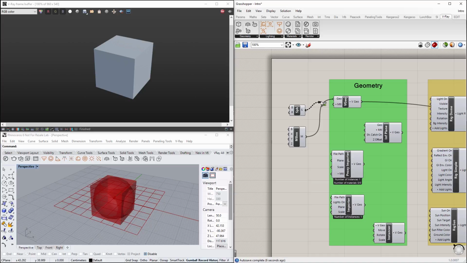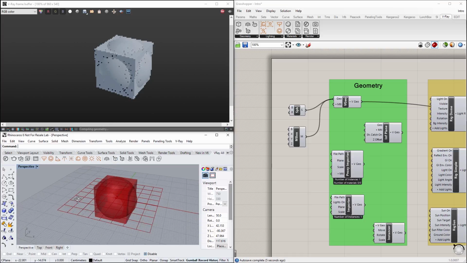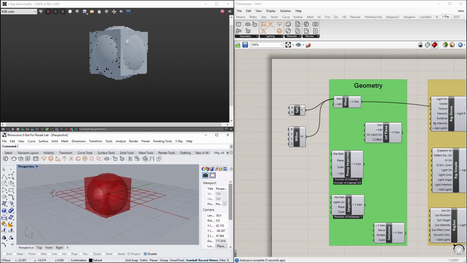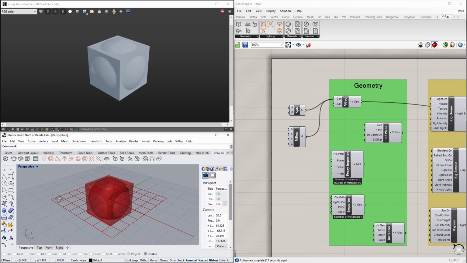Let's hold Shift to connect the Sphere node to the VGeo node as well, so we can preview both objects in our render together. You can pan in the Rhino viewport to look at your model as well, and notice that the interactive preview updates as you move around. Now, let's stop the interactive render and go back to Grasshopper.